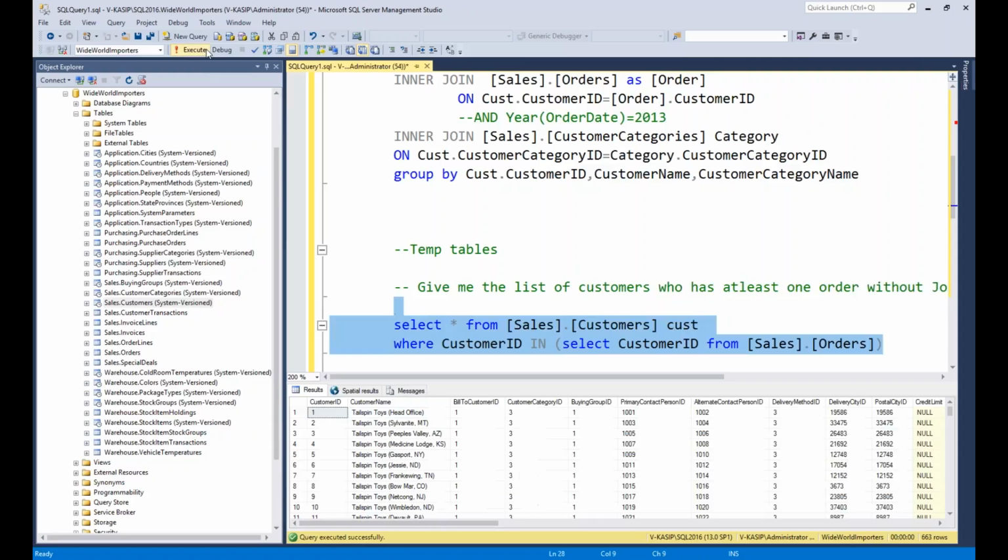I can write it like this also, 663 records. So one way of doing this is the IN clause, but this IN clause is pretty expensive. The WHERE and IN clause is pretty expensive. That's why it's better to use the joins. Okay, it's better to use the joins.